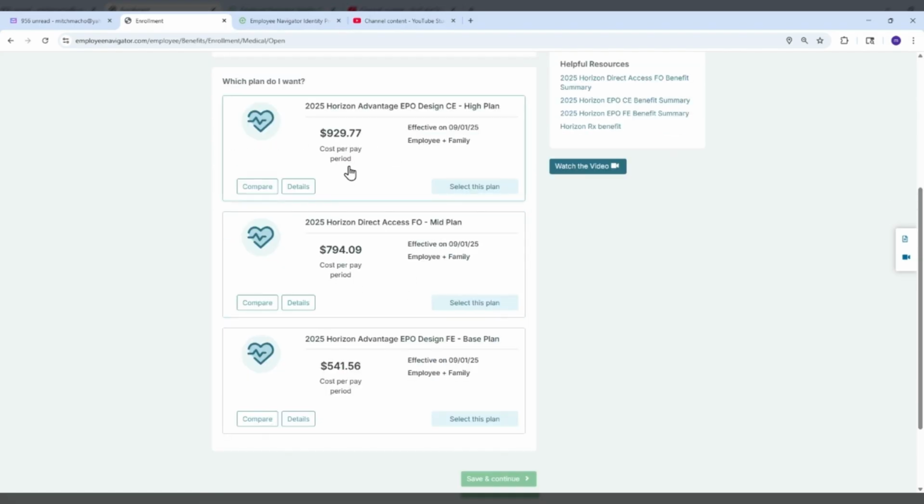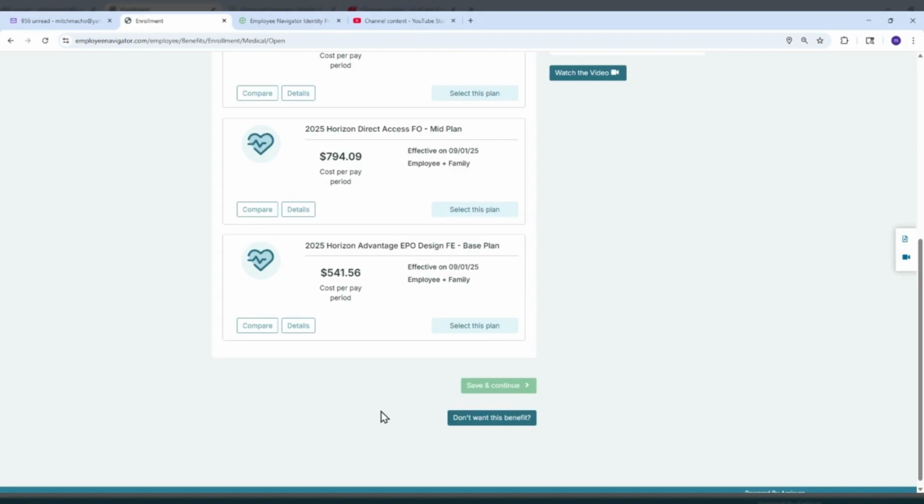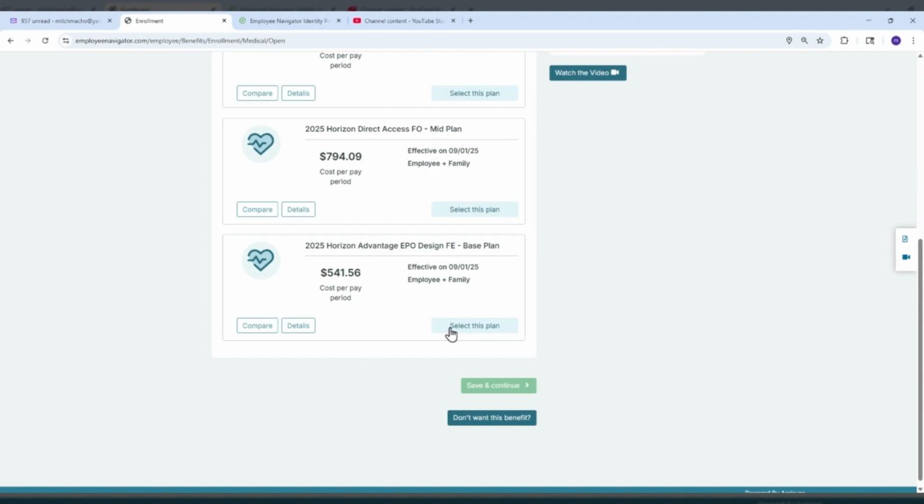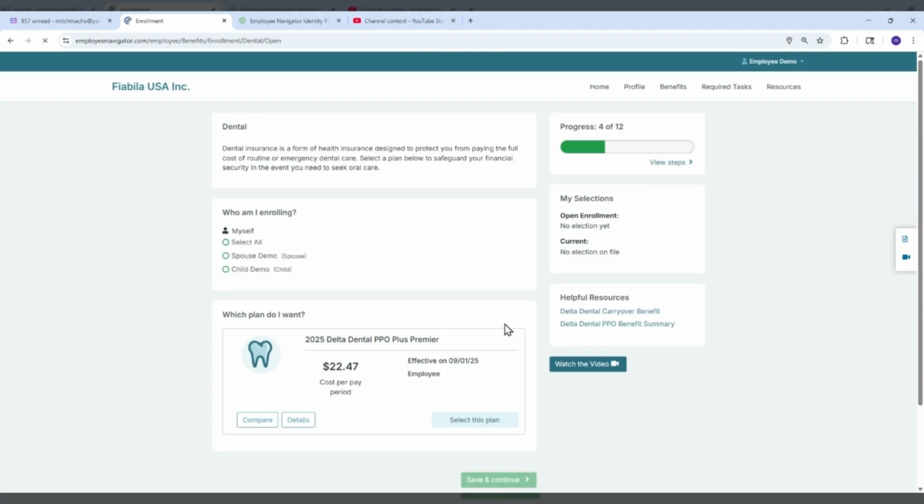So once you decide on which plan you want to enroll in, you can click here to select the plan. If you want to decline, you can click here and you would select the reason why you want to decline the benefit. So I'm going to enroll in this plan for a family. And now you'll see that the progress will move to 4 out of 12. And this will also start to get more and more green as we go through the process.